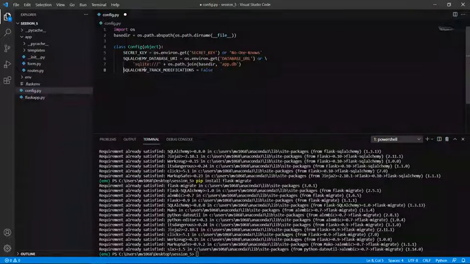So this one, SQLALCHEMY_TRACK_MODIFICATIONS, needs to be set to False. This will disable a feature of Flask-SQLAlchemy that we don't need, which is like a signal sent to the application every time a change is about to be made in the database. So for that, we have to set SQLALCHEMY_TRACK_MODIFICATIONS to False.